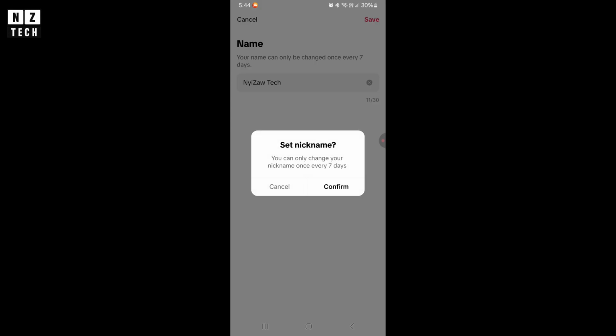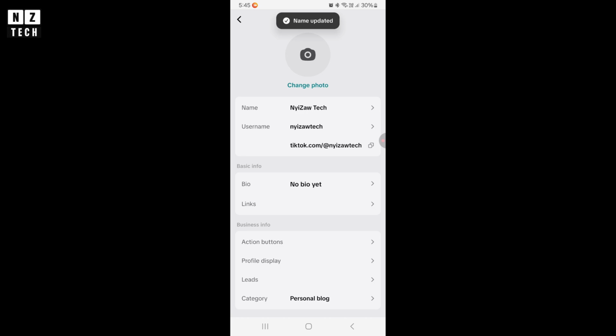Before changing your TikTok name, here's something important to know. TikTok only allows you to change your display name once every 7 days. When you're ready, tap on Confirm. Your TikTok name will now be updated.